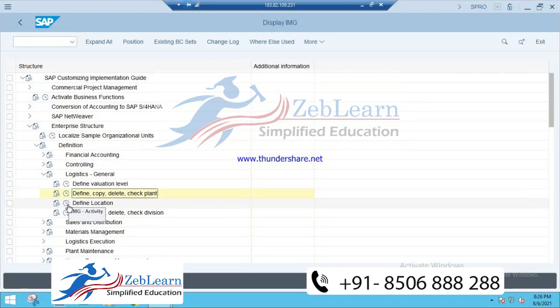Now when I am talking about this location, it means whenever we enter a plant, in a plant we have multiple locations, like different departments: production department, storage department, admin department, maintenance department. So many departments are there in the plant. So for that we need to define a location for each plant. We have to give an ID to each department. So I'll be going to this define location.